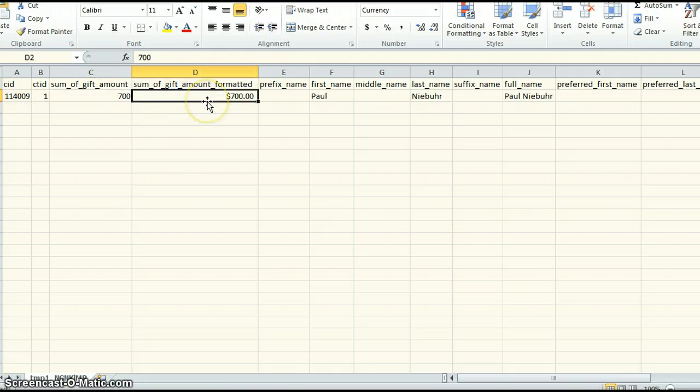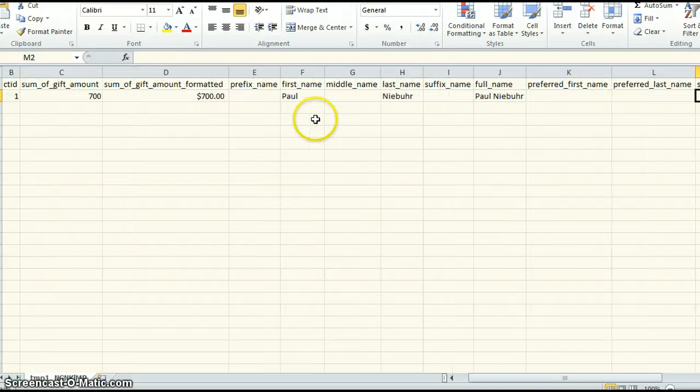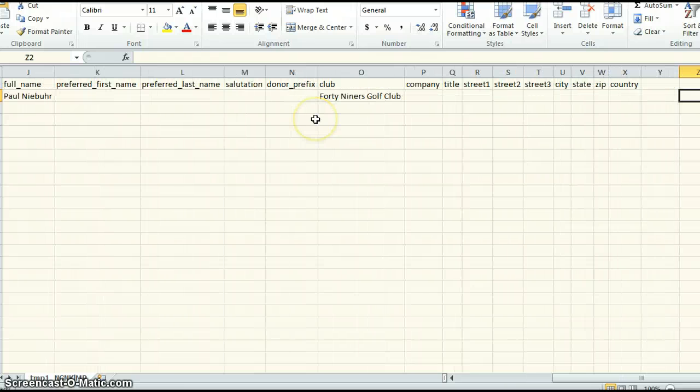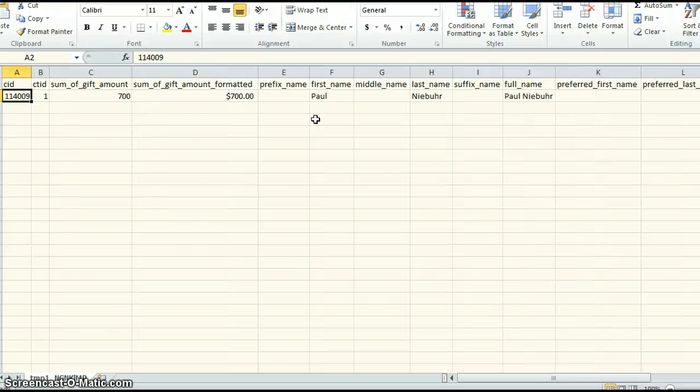We have a field that is the sum of the gifts, sum of the amounts formatted that you would want to use if you were going to be doing a mail merge and embedding this into the letter. You wouldn't want something look like this. However, this column is handy if in this spreadsheet you wanted to do a total of all the gifts. And then the remainder of the information that you would expect, the name, the club that they're associated with, and their mailing address.